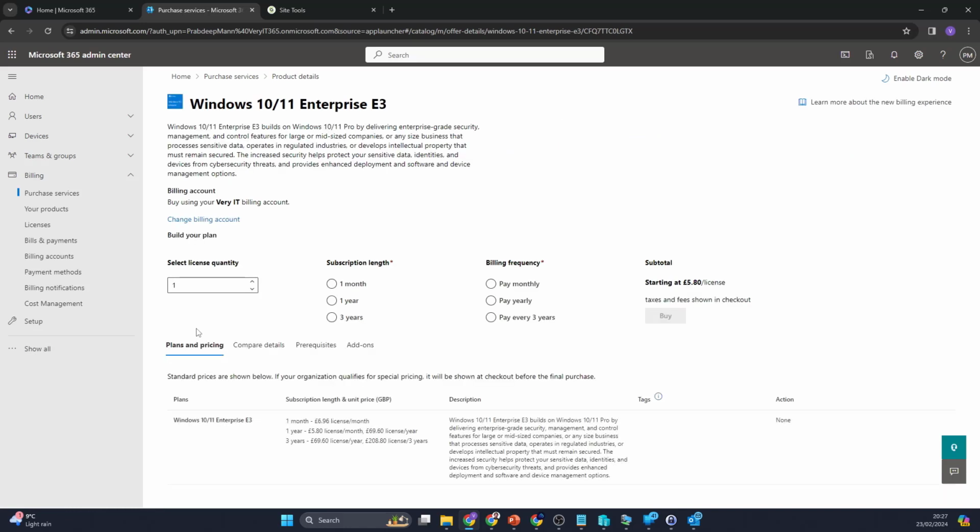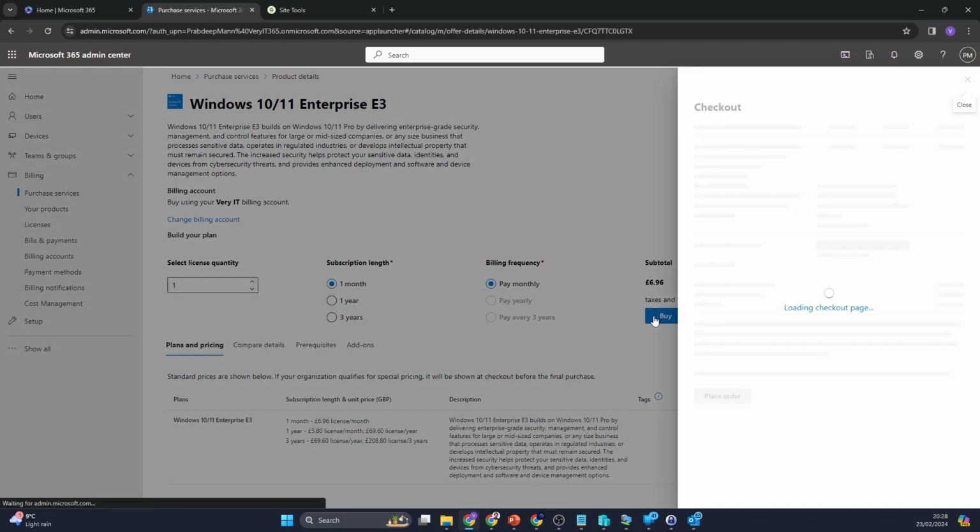you can then in turn pick a relevant subscription length. I'm just doing this purely for the purpose of this demonstration. Now what we'll need to do is go over to subscription length. I'm going to keep it for 1 month and pay monthly. I will cancel it within the 1 month period, so I'm not getting any further charges. And once I'm ready to proceed, I'll click on buy. As you can see, it will take some time.